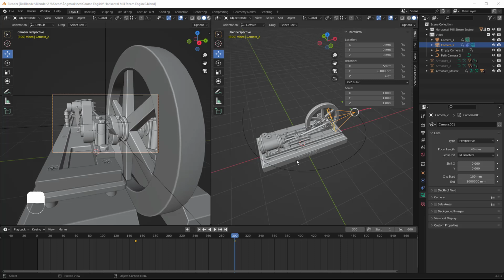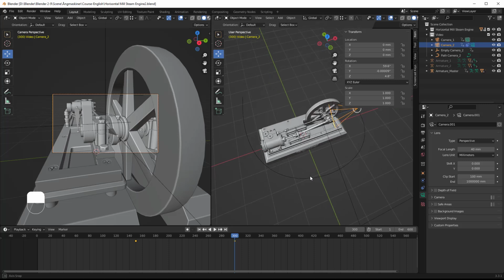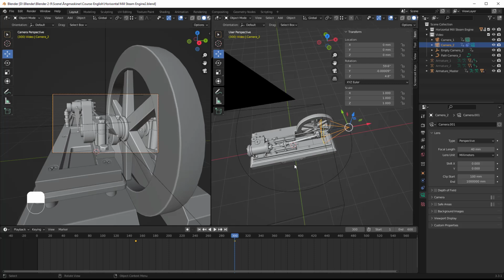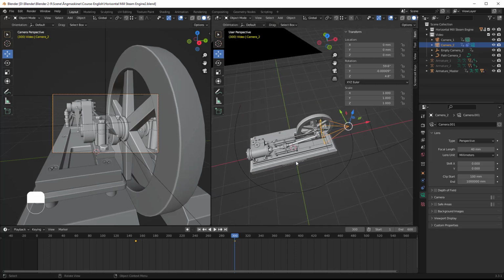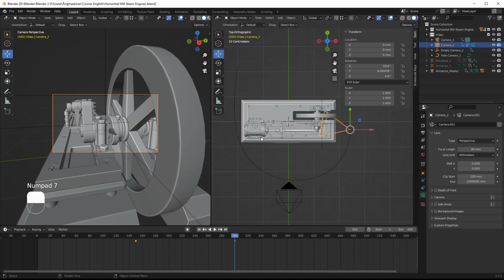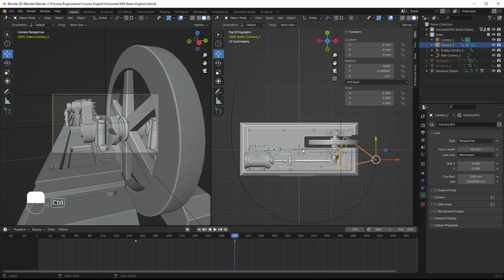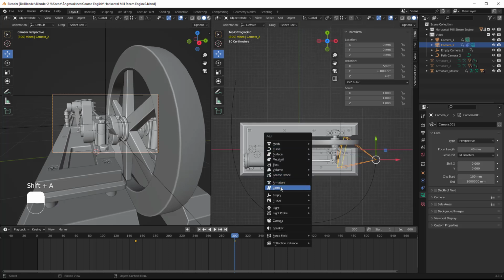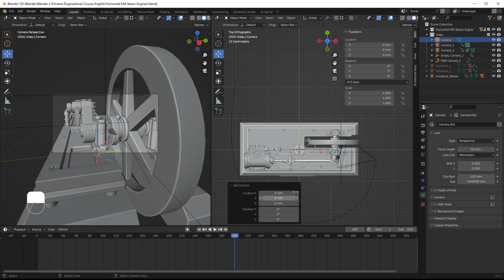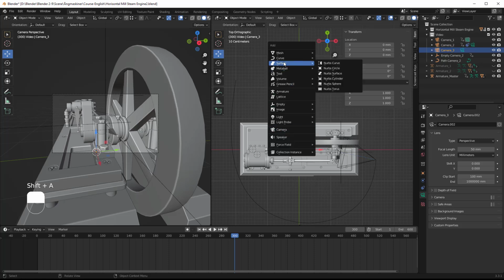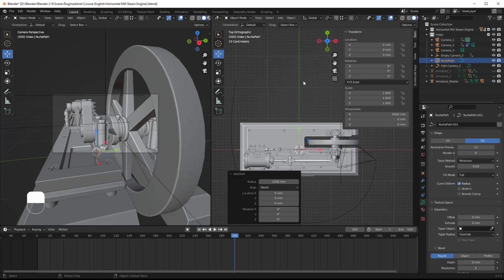So now we are going to add the third camera. I will press 7 on the numpad in this viewport to go to top view, and then I press Shift A, go to camera, come up here in the outliner, double click the name and change that to camera_3, like so. Then I press Shift A again to add a curve and path.